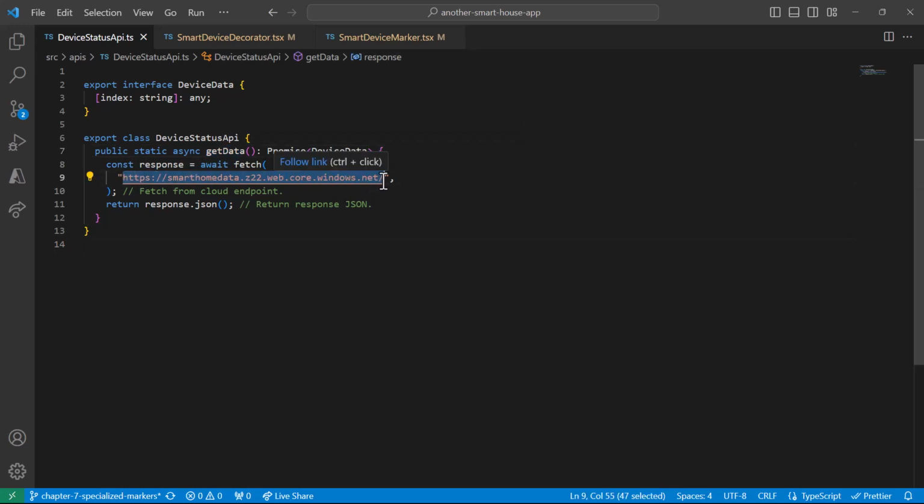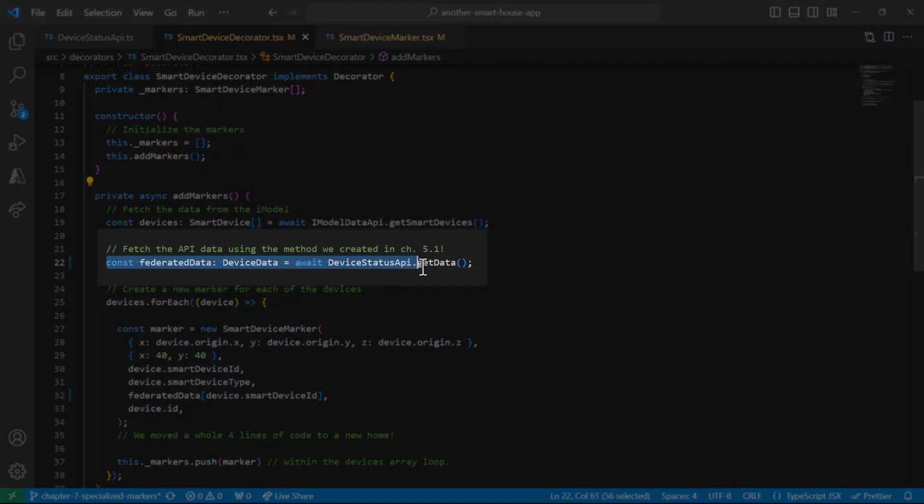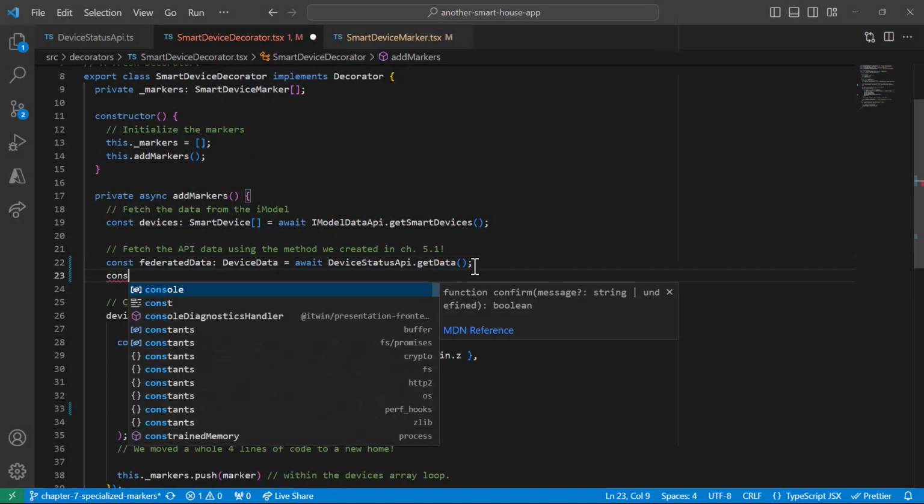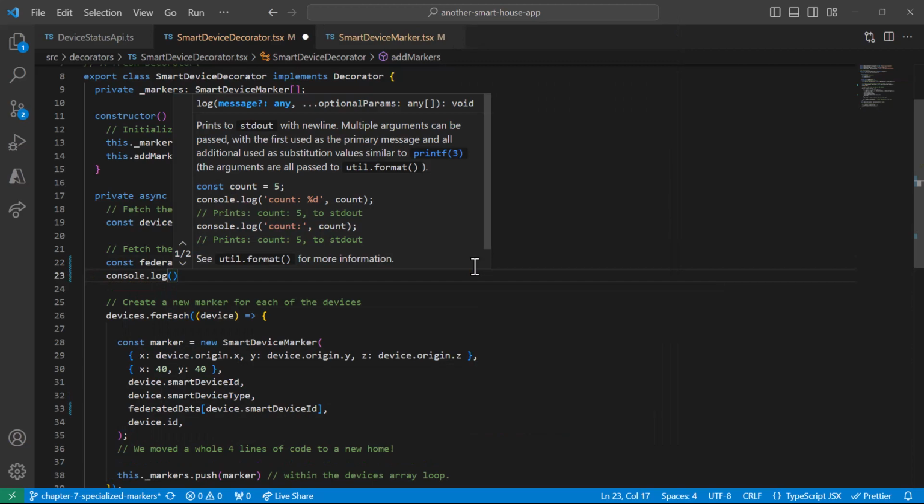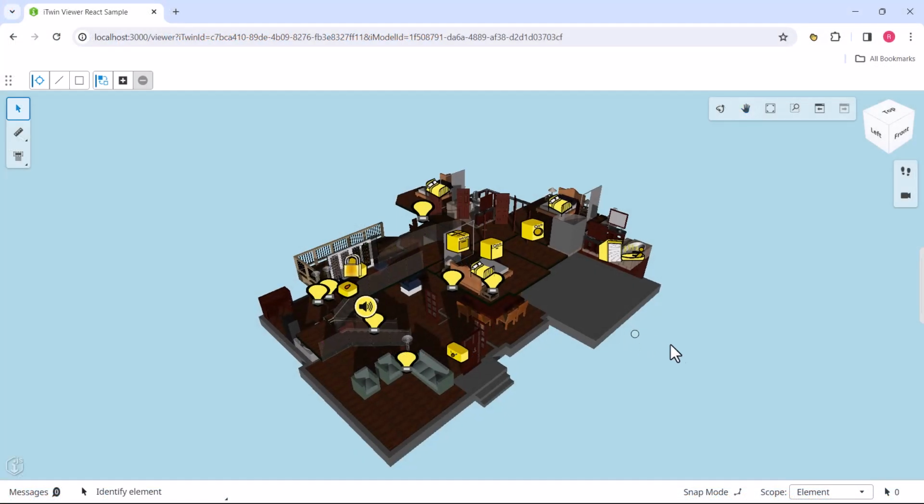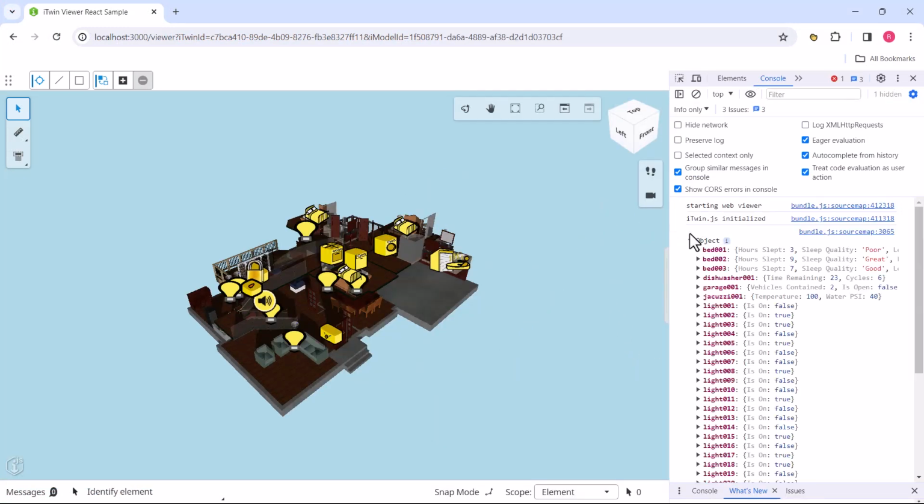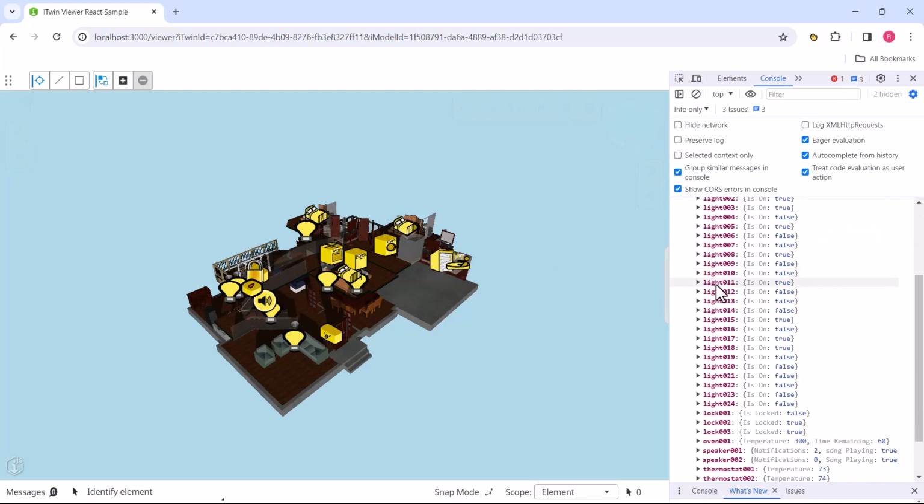Now, how do we add this data to our markers? We go over to our decorator class and we get our federated data by calling the getData method. Let's do a simple console log here just to see the output of this data. Hit save. I'll do a Control-Shift-I here. Here is our object, and this contains the states of our smart devices.